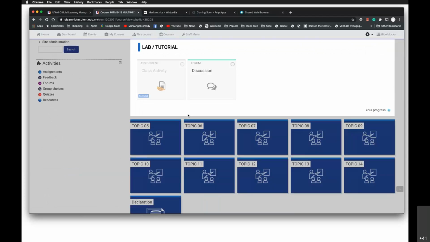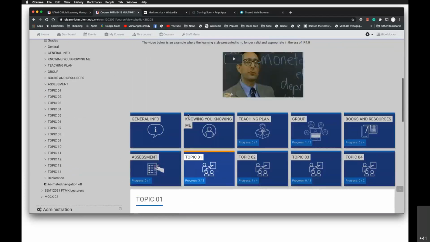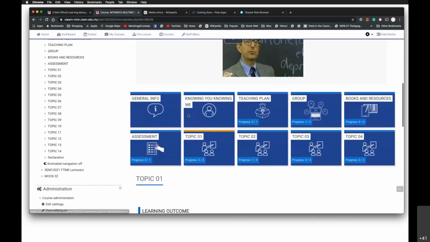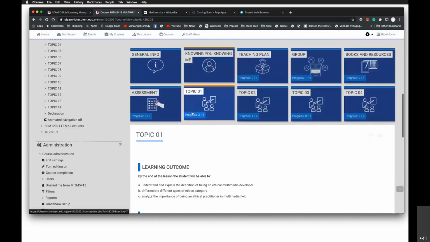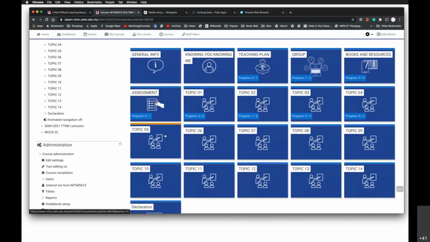Okay, jadi saya nak tunjuk macam mana kita nak buat untuk page ni. Saya akan mulakan dengan page yang kosong. Saya akan cuba gunakan topik 5 contohnya. Kali ni saya akan gunakan topik 5. Saya belum ada bahan lagi dekat topik 5. Jadi saya akan cuba masuk satu persatu macam mana kita nak buat minimum requirement of each session of course page.